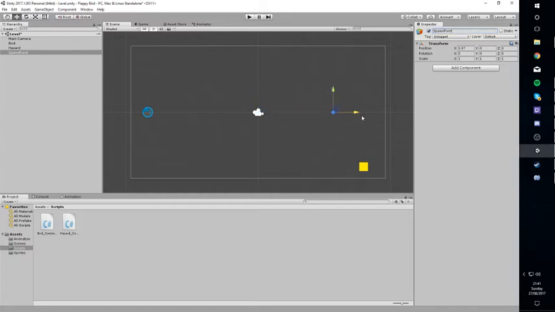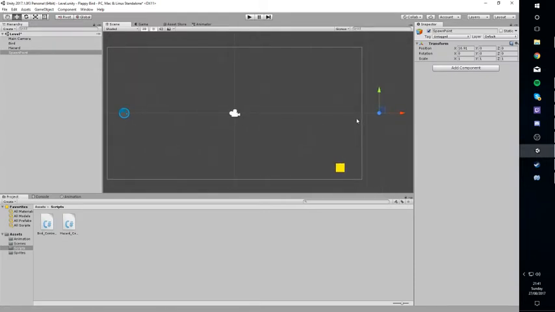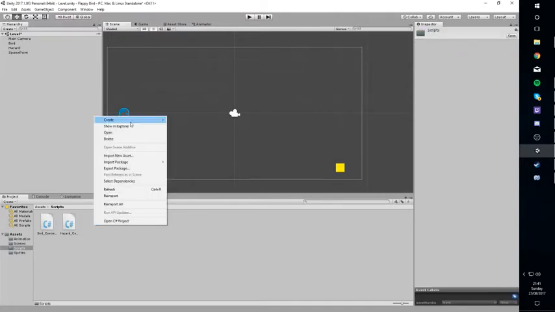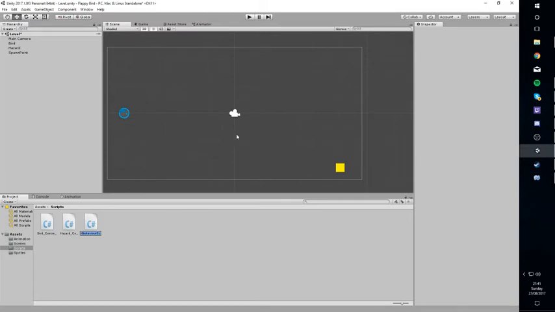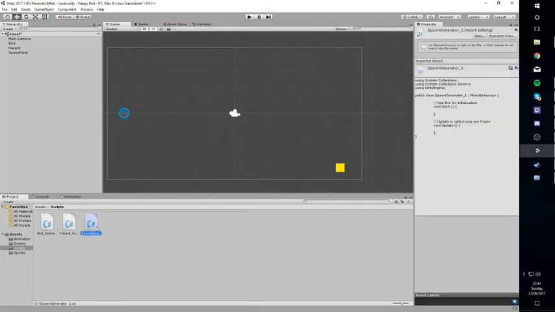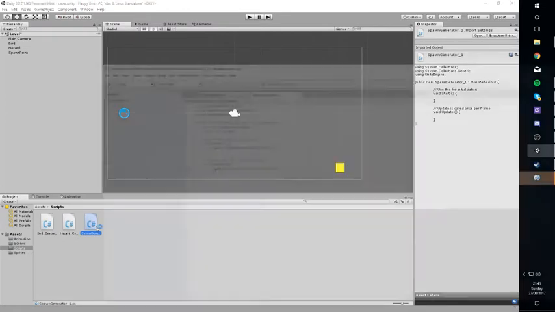I will drag the spawn point off the screen over here just purely because I don't want you to be able to see when it's spawned in. So that's all we need to do to this for the time being. We are going to right click in here, go to create C# script. I'm going to call this spawn generator, and I'm just going to call this 1 because obviously I'm going to do 3 of them. Open this.